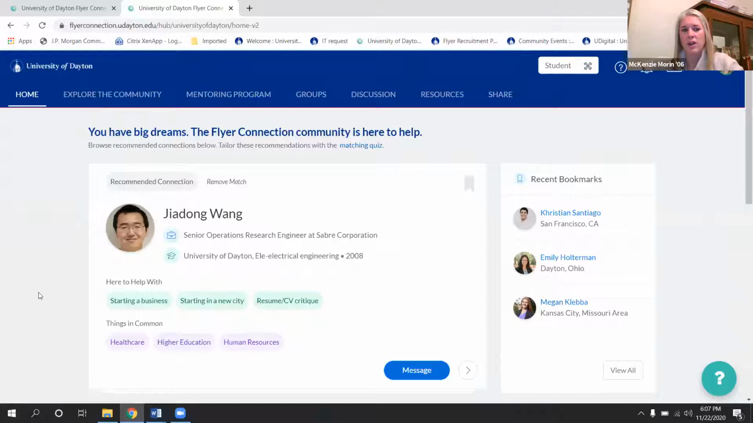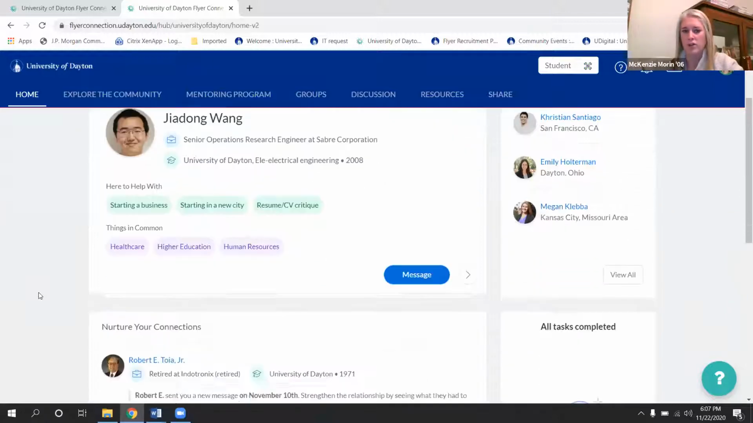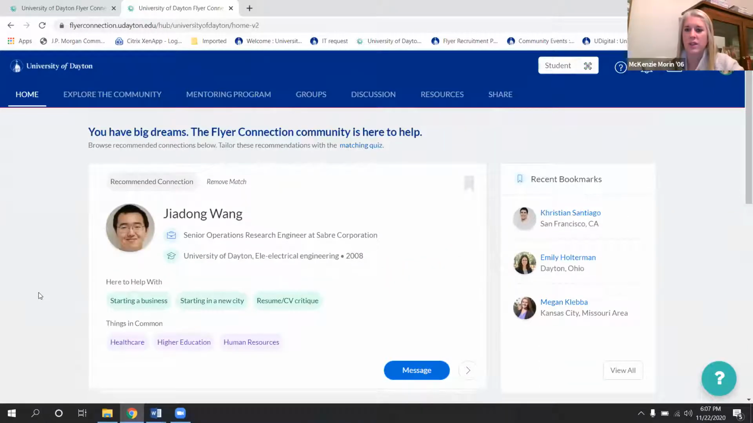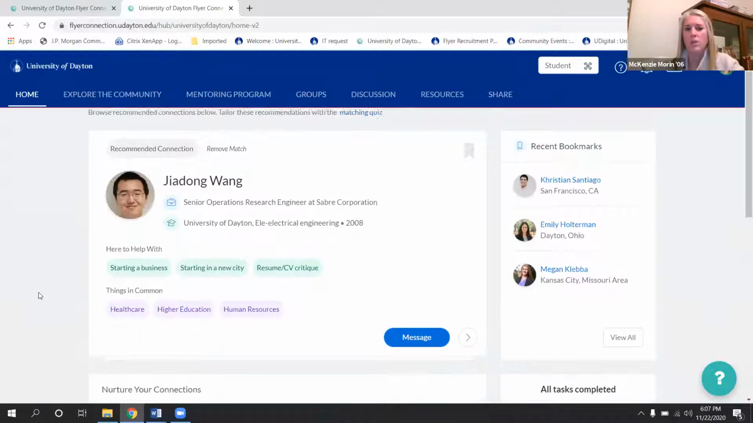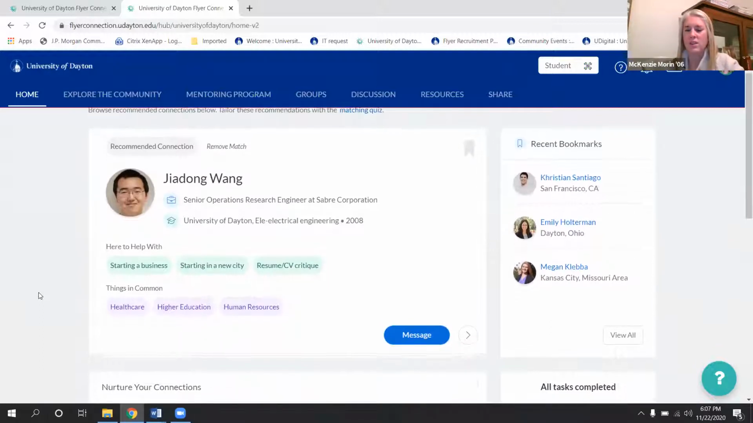So right here, I'm on a home page for a student. It looks a little different than an alumni side, but once you complete your profile, the system matches up. When you sign up, it's going to ask basic questions, like what's your major? Were you involved with anything on campus? But then it asks you a few questions about what are your passions? Where would you like to live when you graduate? And it will connect you or recommend connections to alums that line up with your specific areas that you've said.